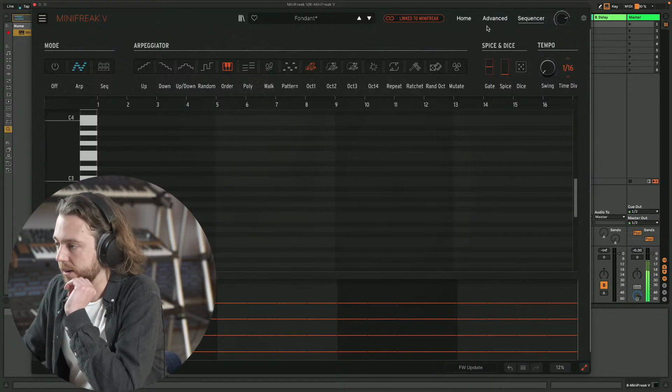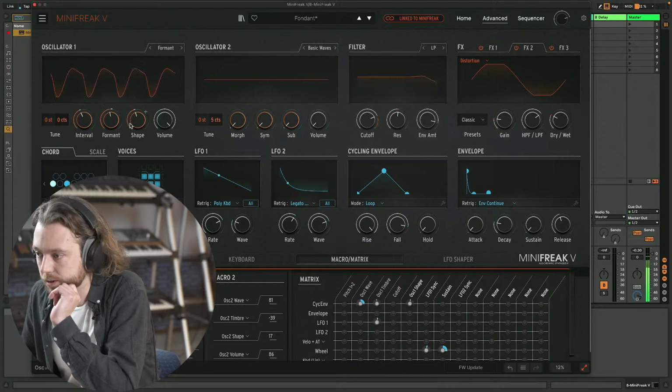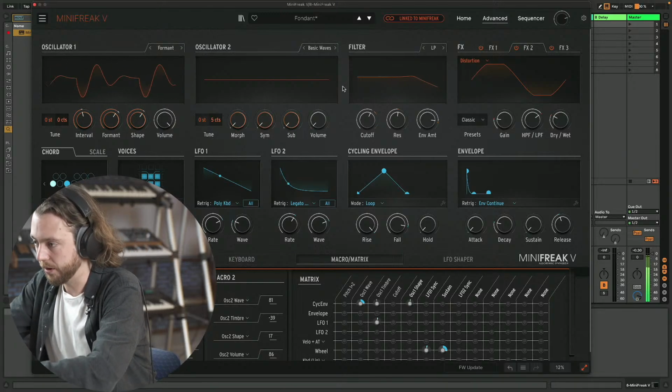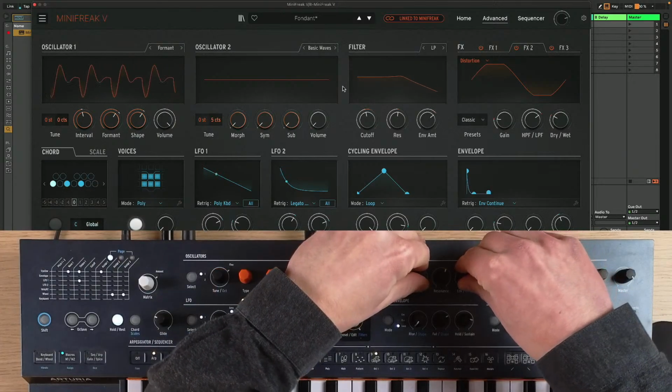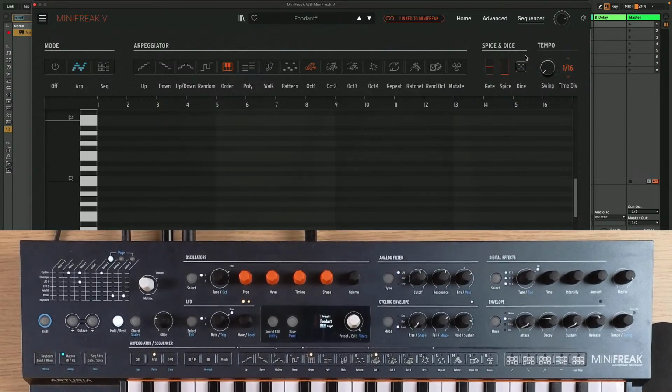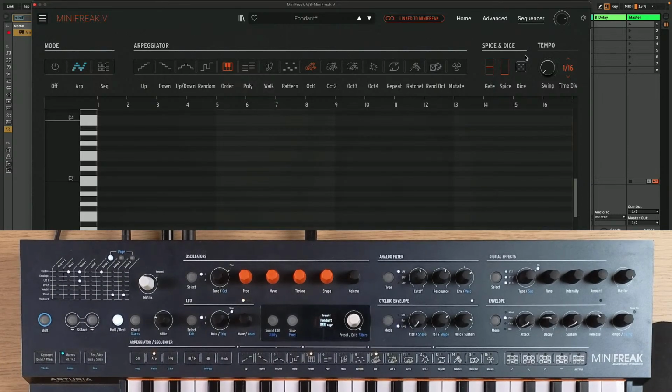Let's try the spice and dice function. So let's do something a bit sharper, like this. And we're gonna try the spice function, which is another functionality of the sequencer, which adds randomness to the velocity, amount of the envelope, decays, cutoff, multiple parameters.